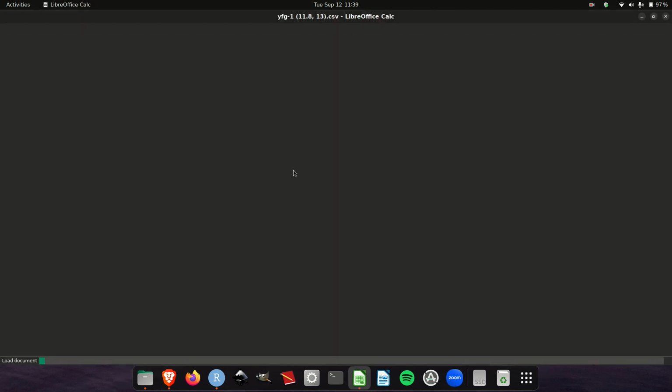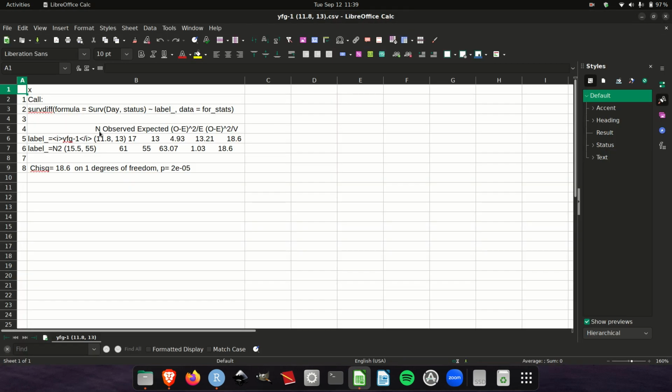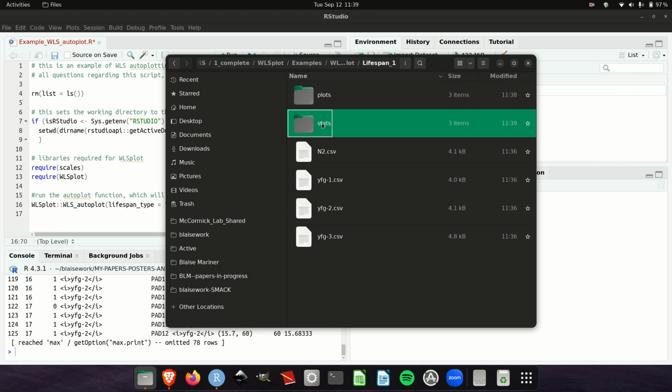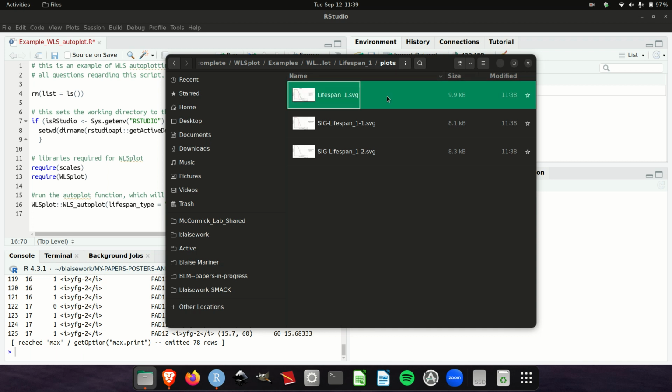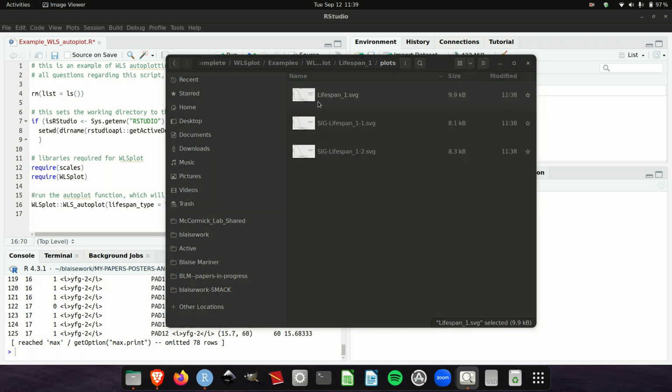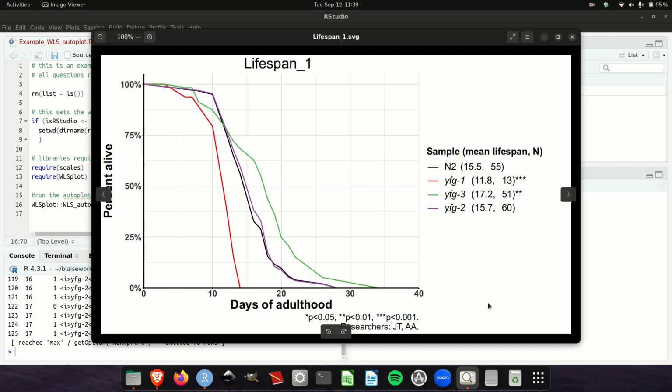So if I open this in a spreadsheet, it'll give us the N observed, expected, and then the stats for Wilcoxon rank sum. But what we're interested in, of course, is the plots. Sorry, I guess it's not loading. There we go. So lifespan 1 looks something like this.